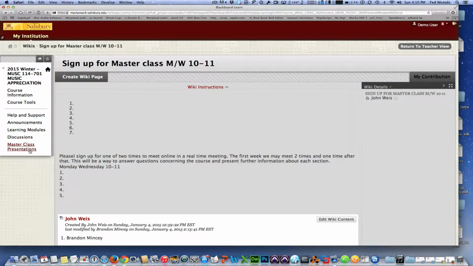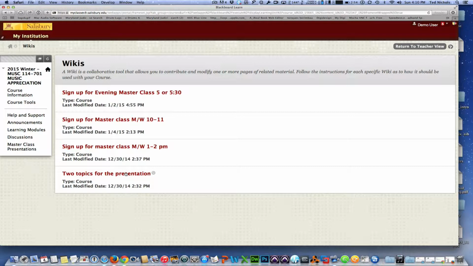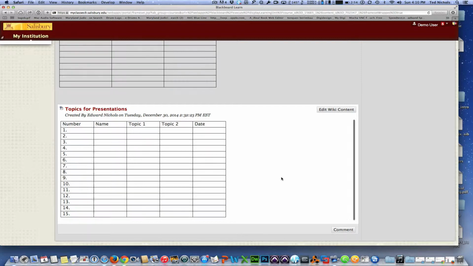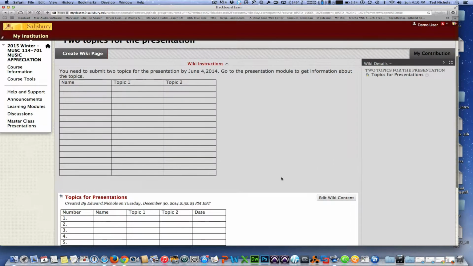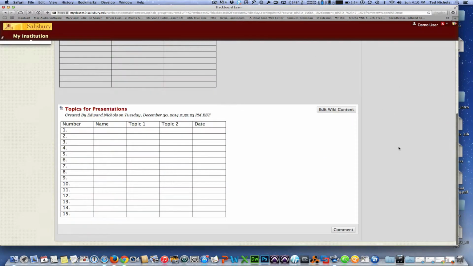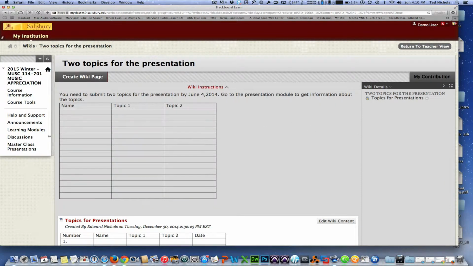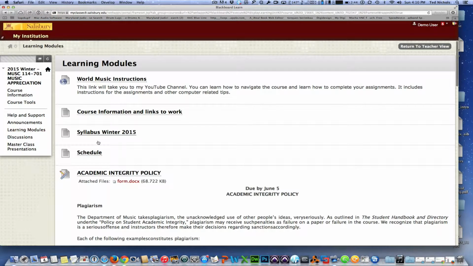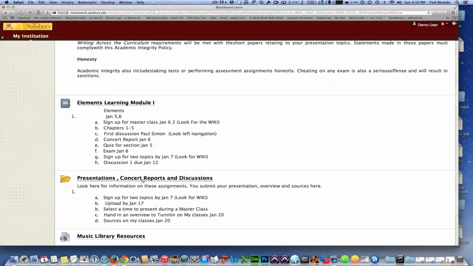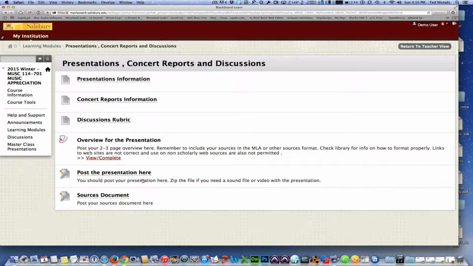The other thing is you're going to do the presentation, which not many people have probably done before. In here it is down here, so we'll edit it here. I'll talk a little more about the presentations in a minute. We're not going to edit the wiki. We'll go back in here to the learning module, and if we go to the presentations, I did talk about this a little bit before.